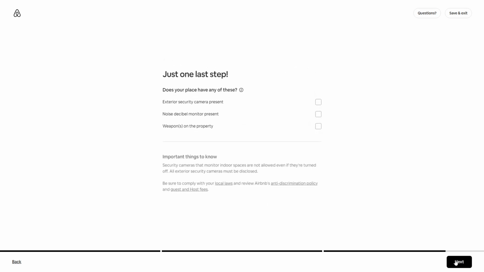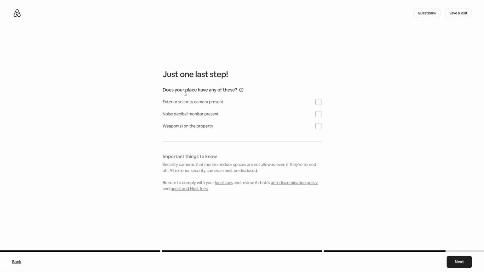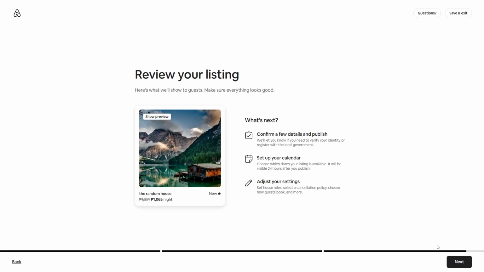For the next part, you do need to set your house rules. So you outline your property's rules. For example, there will be no smoking, no pets, check-ins, quiet hours, etc.